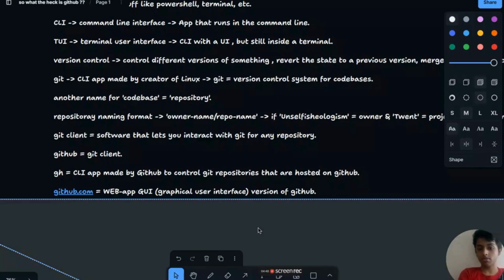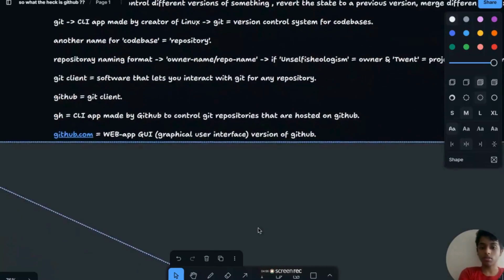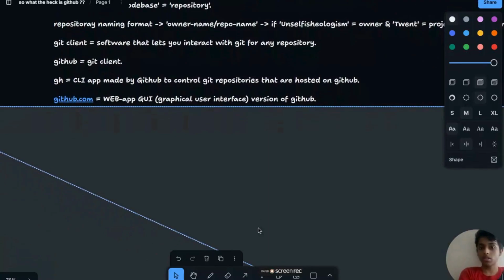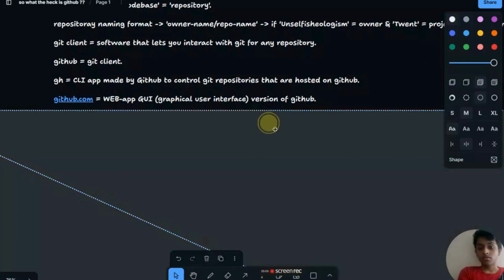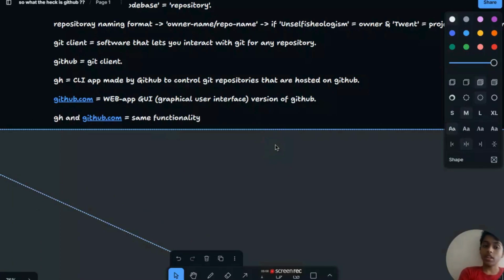GitHub.com is the web app version, the GUI version with the graphical user interface that people are used to. It's the place where all the code bases are stored, everything. GH and GitHub.com have the same functionality. GH runs in the terminal, GitHub.com in your browser. Simple. That's the only difference. The code is on GitHub though.